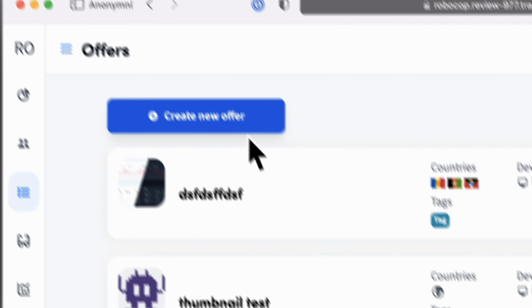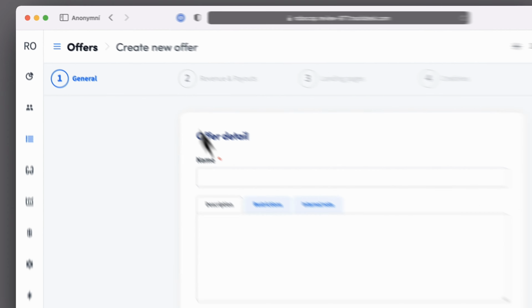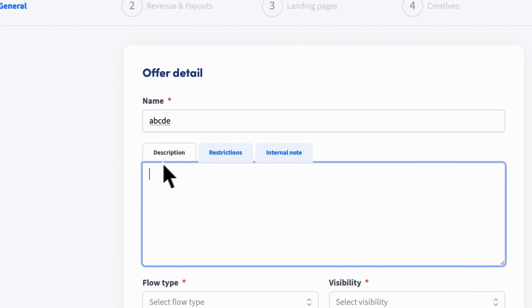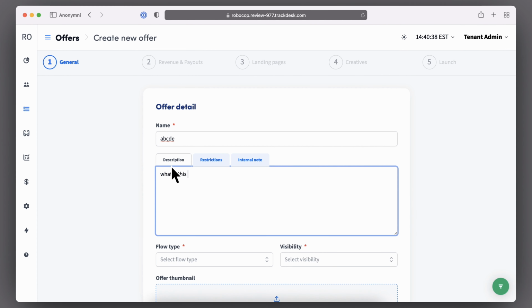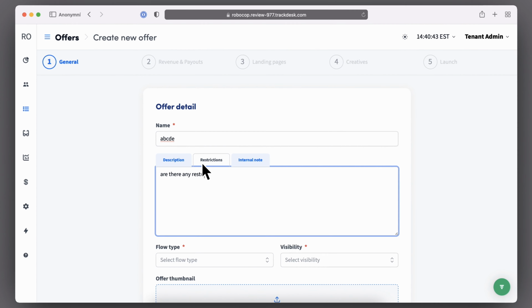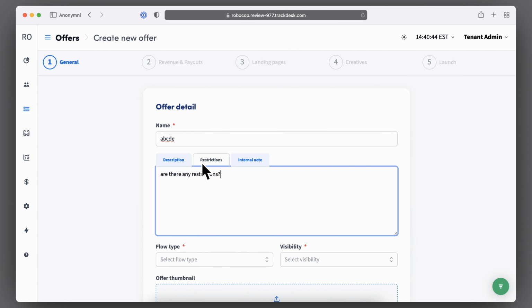Here's where you can add your offers to your affiliate program. Start by naming the offer. Description is a good way to explain to your affiliates what you pay for and how they can promote your business. If you need to prevent your affiliates from some marketing activities, you can state that in restrictions.